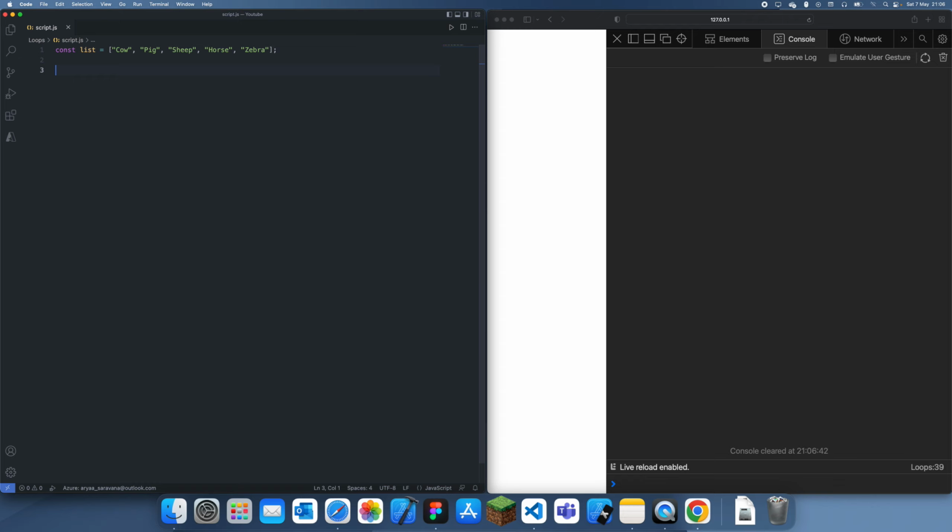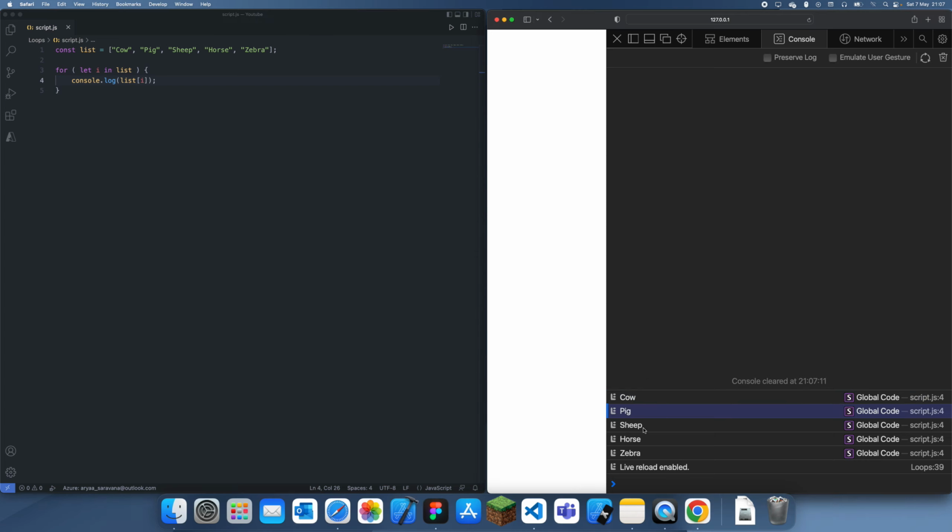So the next type of for loop is actually the for in loop. So this is basically similar to that, but just shorthand. So let's just say we want to kind of do the exact same thing. We can do something like for let i in list, and now what this is going to do is just loop through the list and return the index. So we can do the same thing. We can do console.log list[i], like that, and you can see it's going to return these items again. So pretty self-explanatory again, it just goes through the list and gives the item of each index.